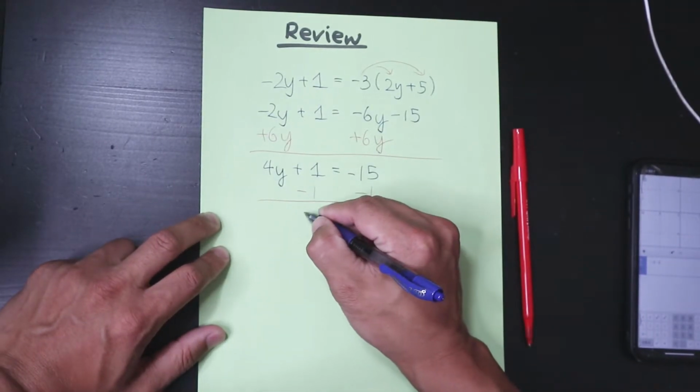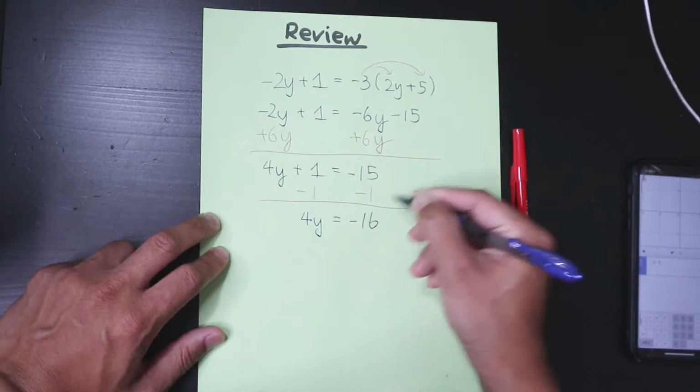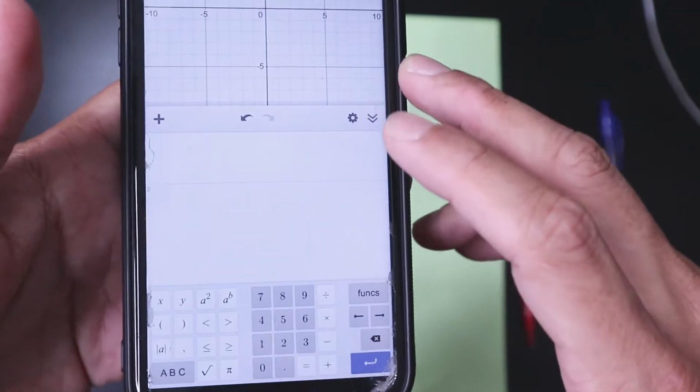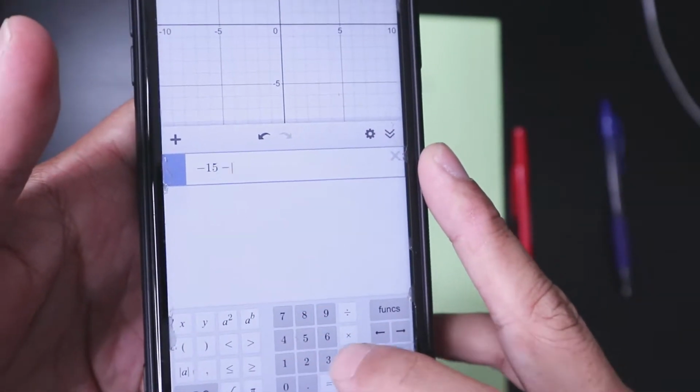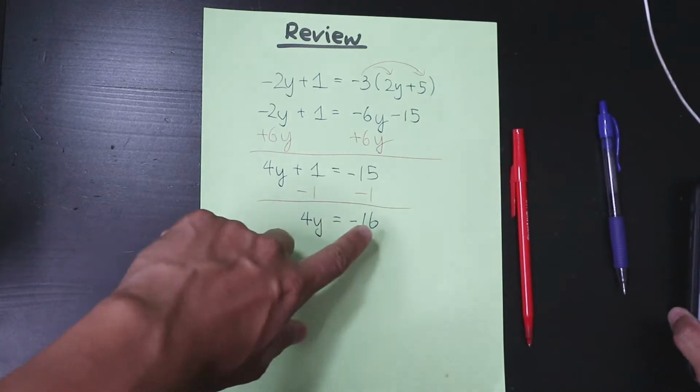So you're going to have 4y is equal to negative 15 minus 1, which is negative 16. If we were to confirm using our calculator, we could just do this very easily. So you just put negative 15 minus 1, and it'll get you negative 16 right away. Okay, so that's why we get negative 16.